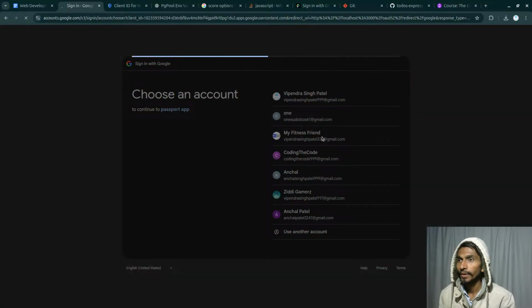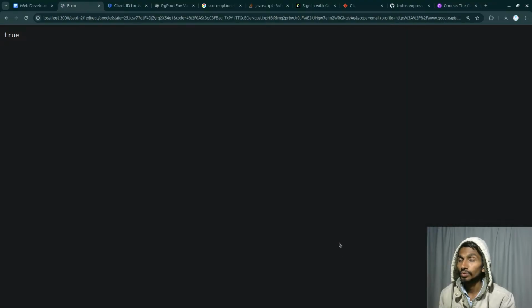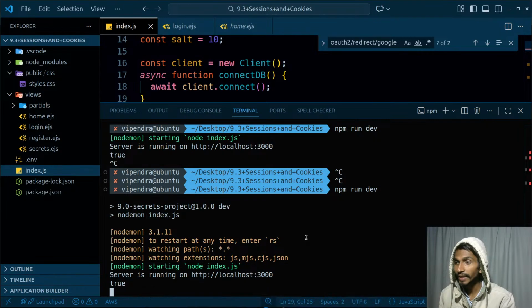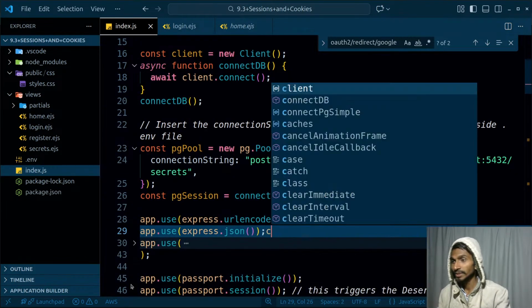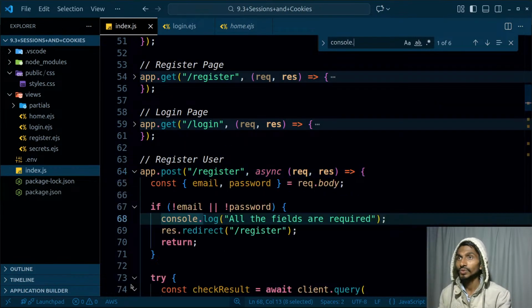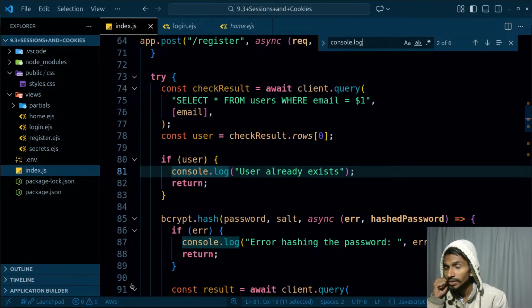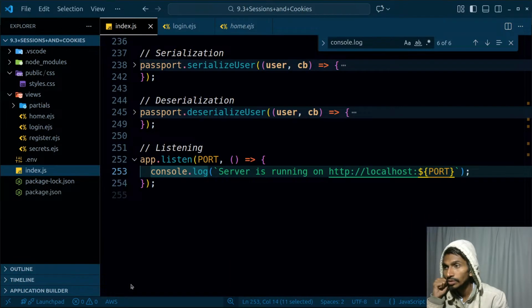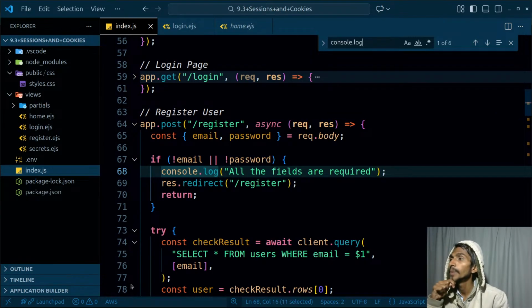Click on this. True. Reload the page. And not only that, I'm getting that too in my console. Let me do one thing. Not even CLG, not even that. Control F, console.log. Now let me see how many there are. This is the first one. This is the second one. Third one. One more. Done. Where is the problem?